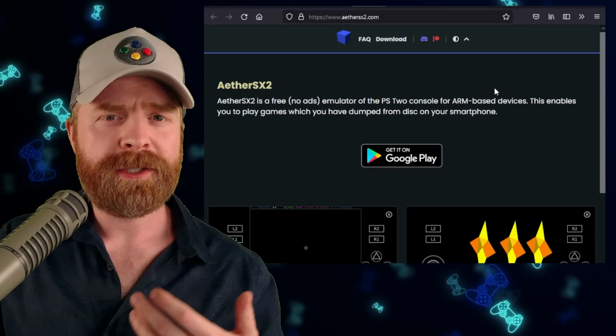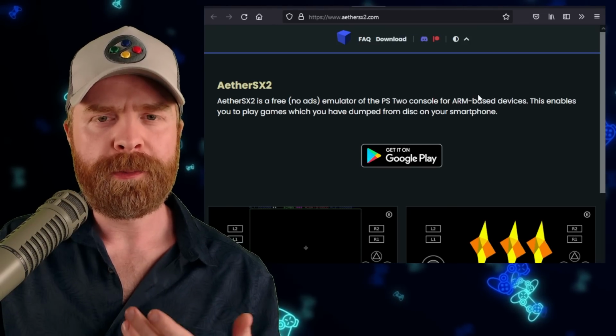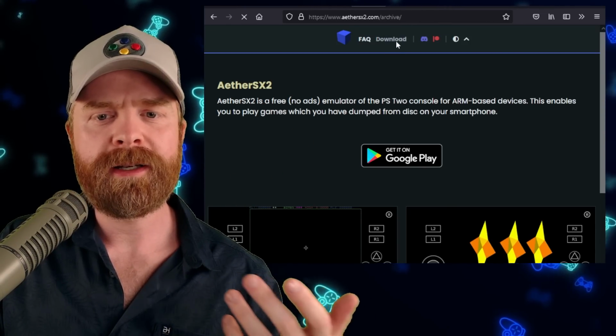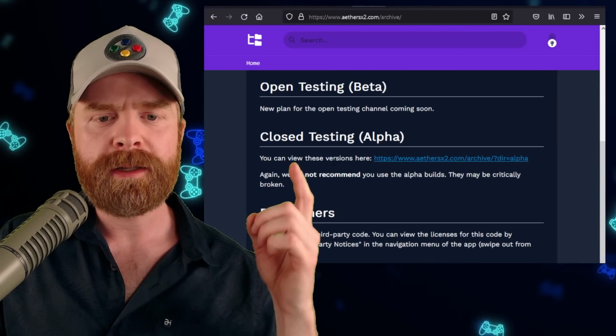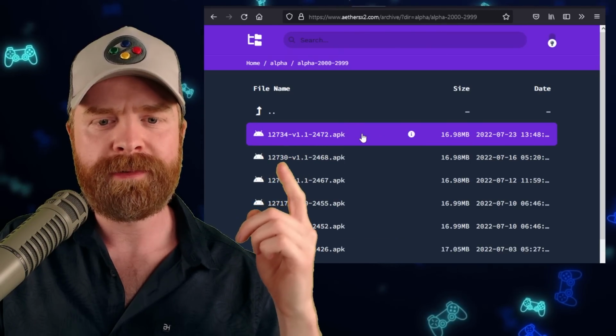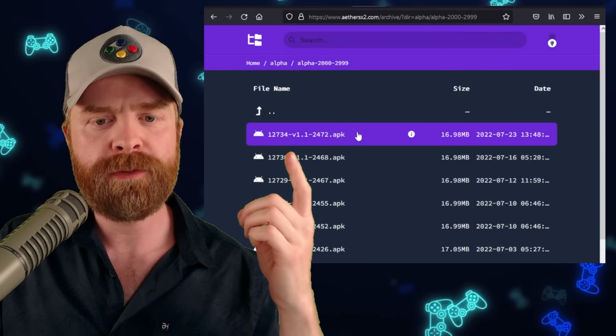Now, sooner or later, this new feature will be available on the Google Play Store, but if you want an early look at it, head to AetherSX2.com, click on Download. From here, click on Close Testing Alpha, and then click on the top folder and the top file. As of this video, it's version 2472.